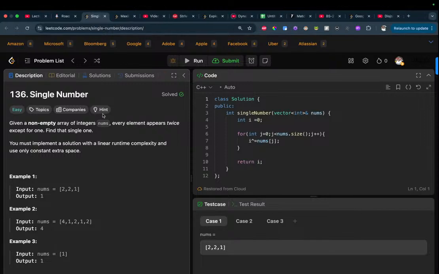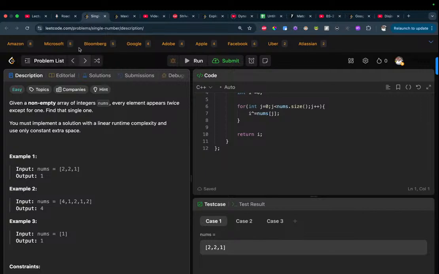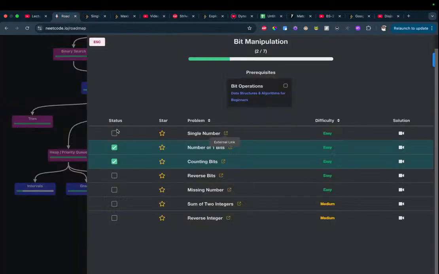Given a non-empty array of integers, every element appears twice except for one. Find the single one. If these appear twice, they'll all get reduced and they won't show up in the answer. So yeah, simple. So, what was single number?